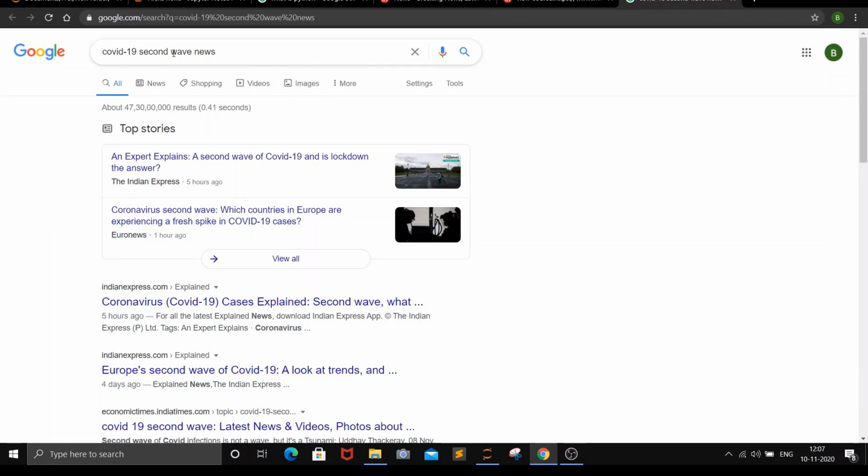We can observe that the query is concatenated with the news and being searched in the browser.